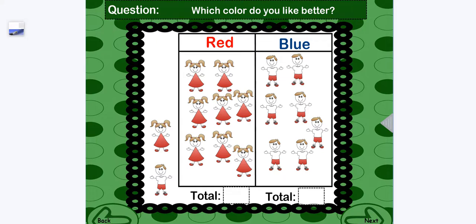Okay, so I collected some data on which color do you like the best. I asked all my teacher friends which color they like the best, red or blue. And this is the data that I collected on this question. So let's count and find out what our totals were before we get started on today's project.